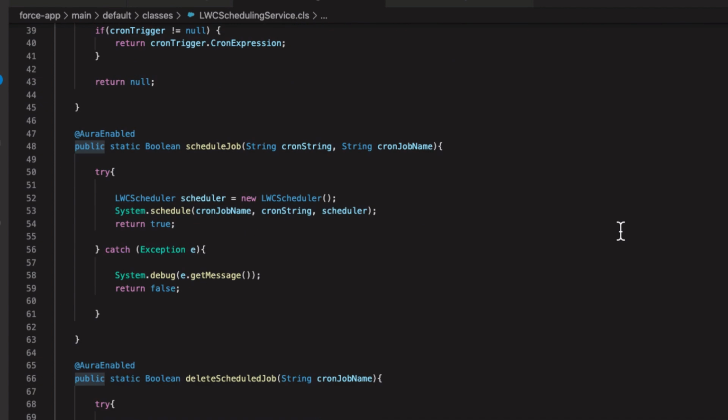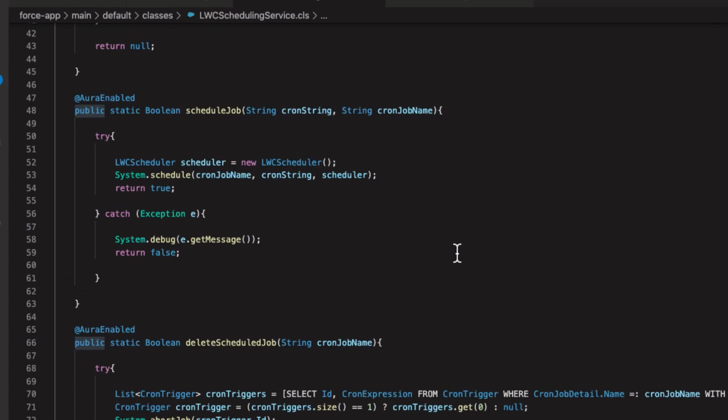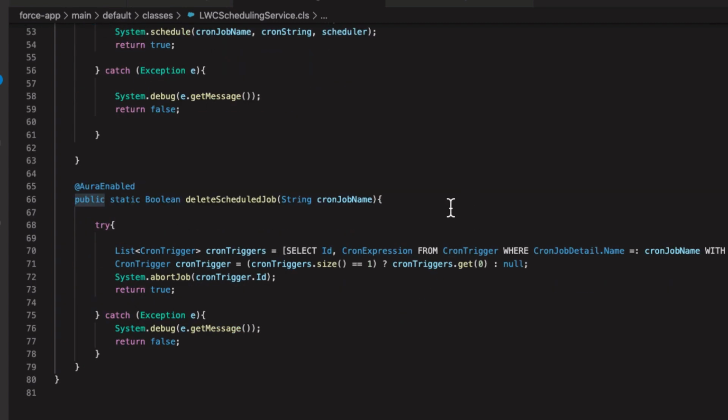Here you can see that the schedule job method accepts the parameters of a cron string for scheduling and the job name that has been set on the component. And here you can see the delete scheduled job method just has an input of cron job name. And we're going to run a System.abortJob after we go and query for that cron trigger ID based on the name.